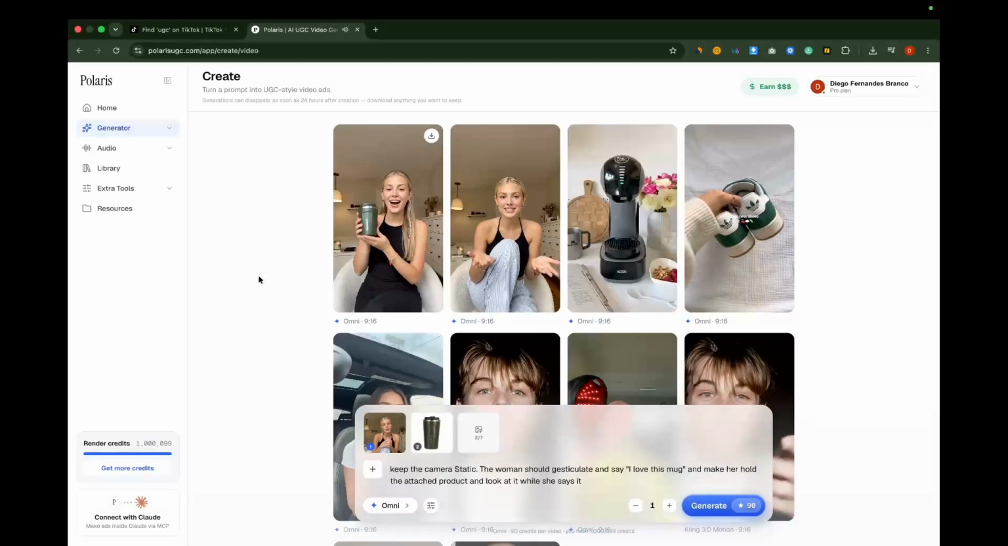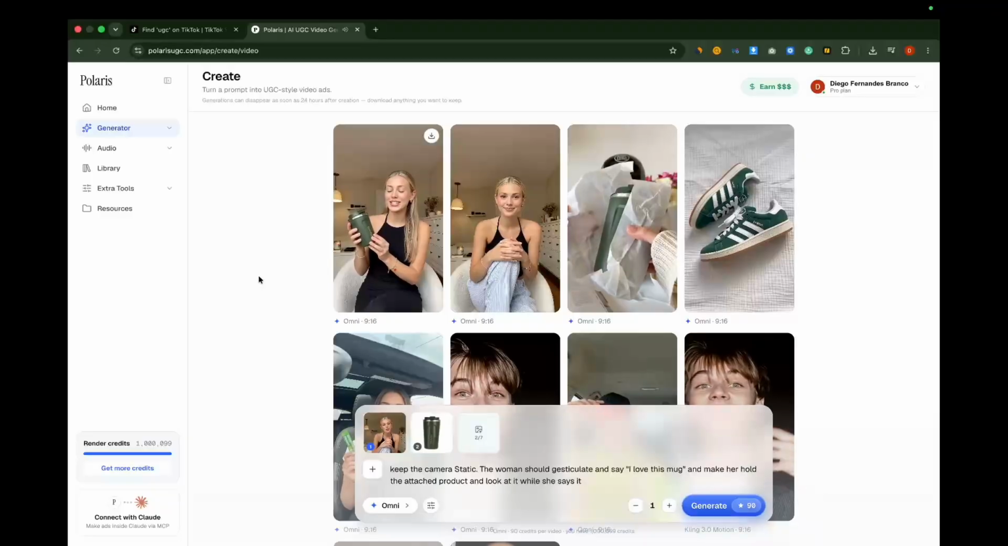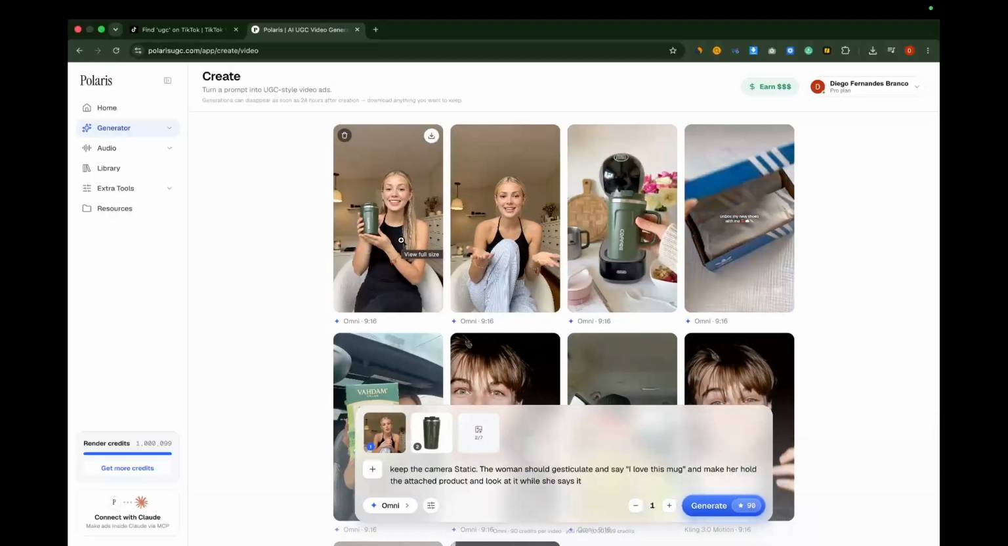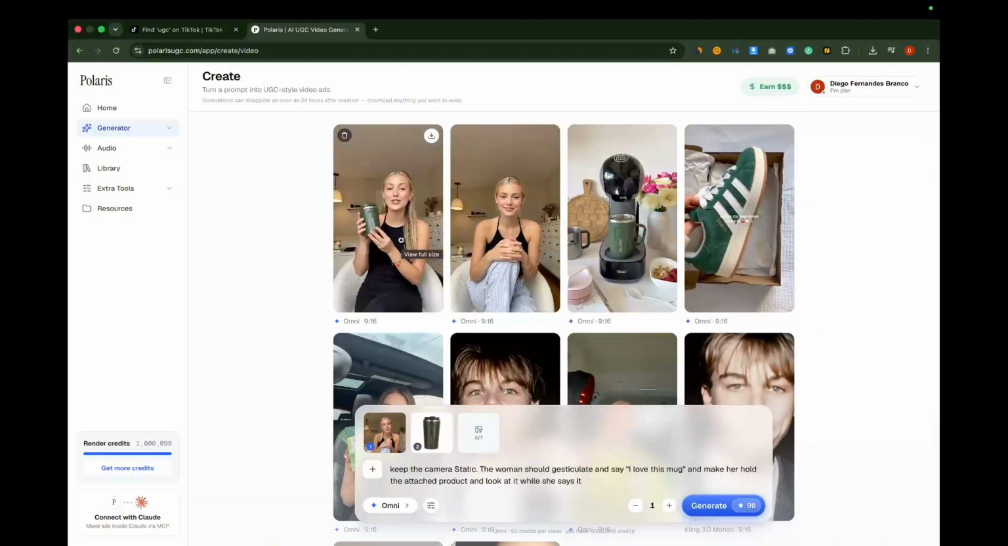I mean, this is hyper realistic, has perfect product consistency. This is just crazy, and it's so easy to create. And yeah, that's basically it.